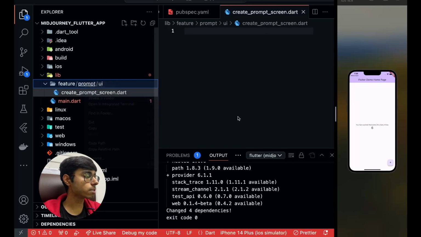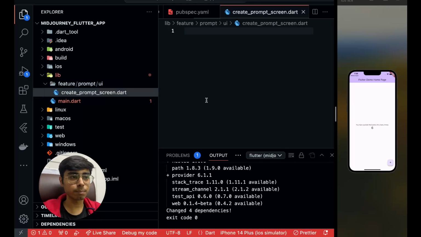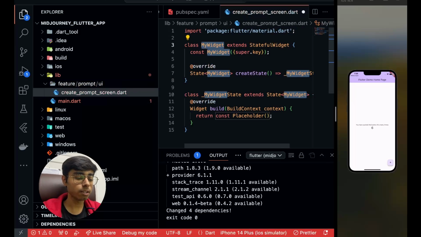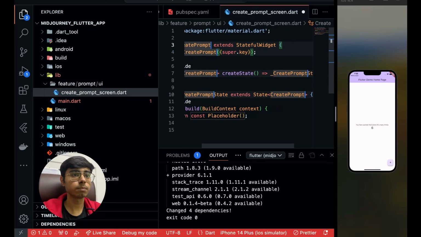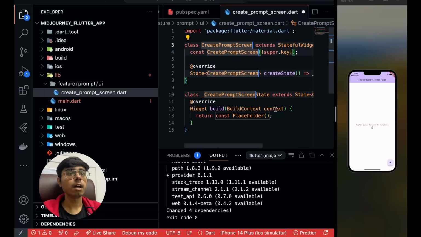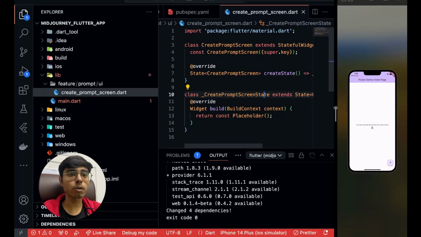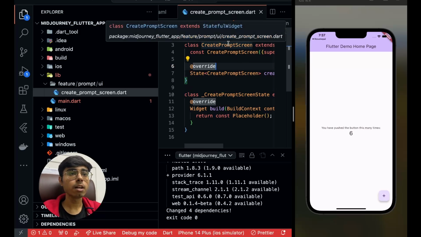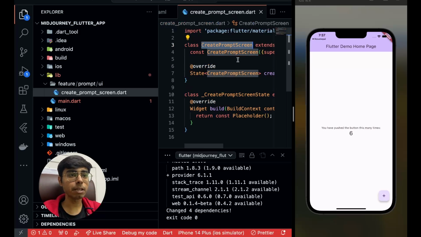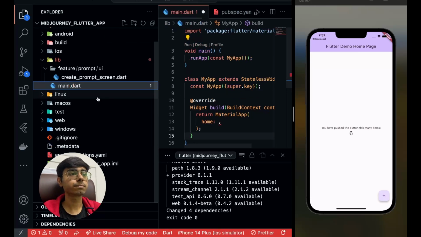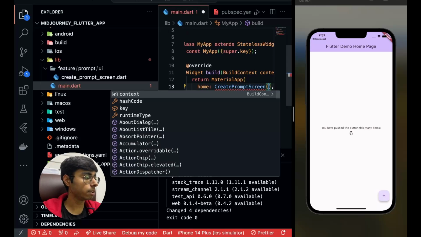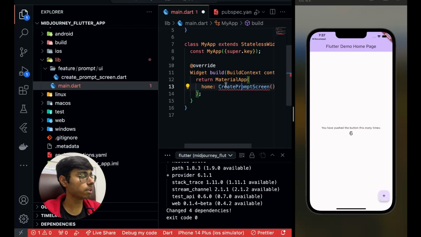And now what I can do is, in this create_prompt_screen.dart, I can create a stateful widget and say CreatePromptScreen, and basically this screen itself is going to be my home, because as soon as I open the app, I don't want a login screen or sign up page, that you guys can create. I directly want to see a page where the users can enter the prompt. So in the home, I'm going to call this screen, right? And I'm going to import this screen.